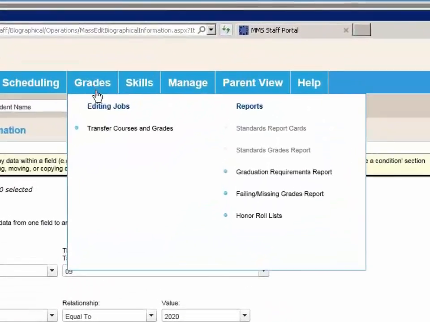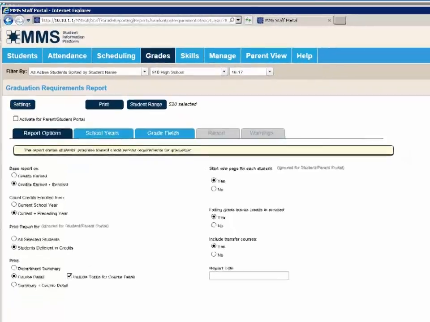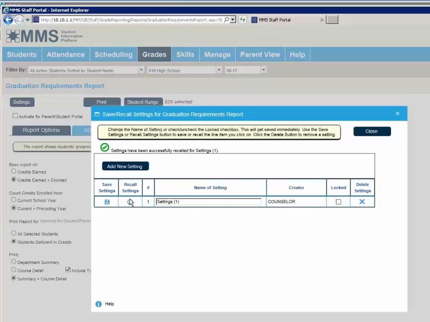Under my grades, I can see the graduation requirements report, but I will not be able to set up the actual graduation requirements. That I would have to do in MMS Generations. But in here, I can go ahead and set the report up. I'm going to hit Settings to see what I already have. And I have a setting here that was set up by a counselor, so I'm going to recall those settings. And it lets me know right up here that it recalled them.